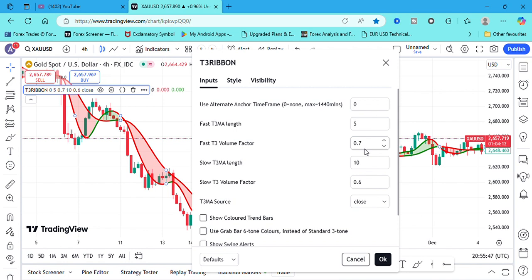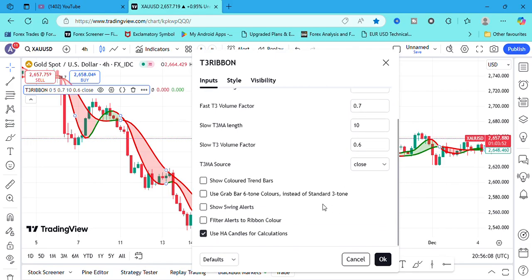0.7, slow T3 MA length 10, slow T3 volume factor 0.6, T3 MA source close. Then if you make it empty, there is a trick, use HA candle for calculation.